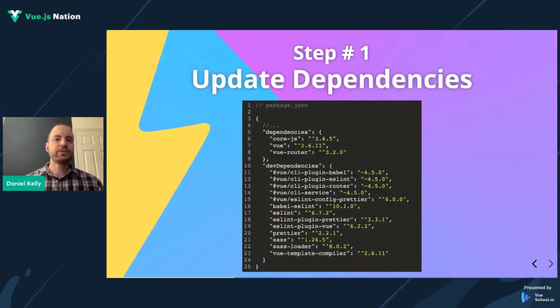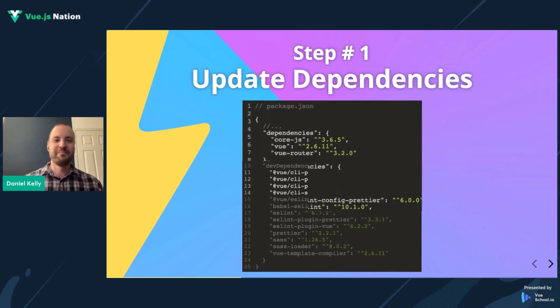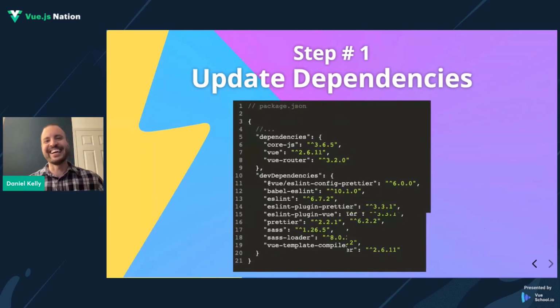Step number 1 is to update your dependencies. Let's take those Vue CLI related dependencies, such as the Babel plugin, the ESLint plugin, the router plugin, the Vuex plugin if you have it, and the Vue CLI service itself. And let's just get rid of them. Oh man, okay. That feels nice, doesn't it? I don't know what it is about deleting things as a developer, but sometimes that feels even better than writing new things, doesn't it?